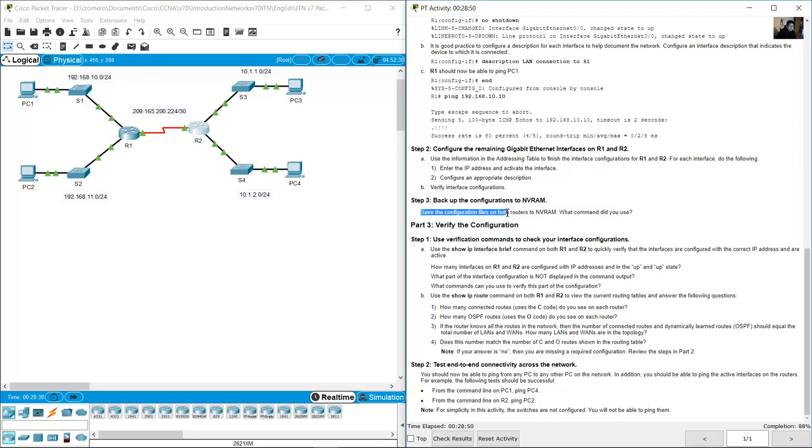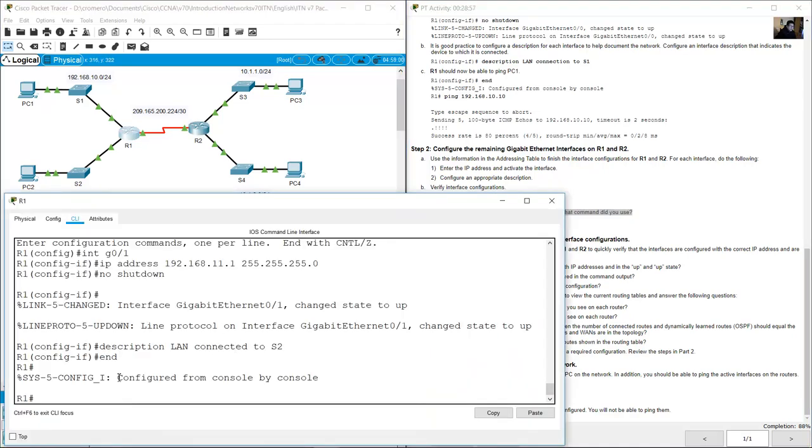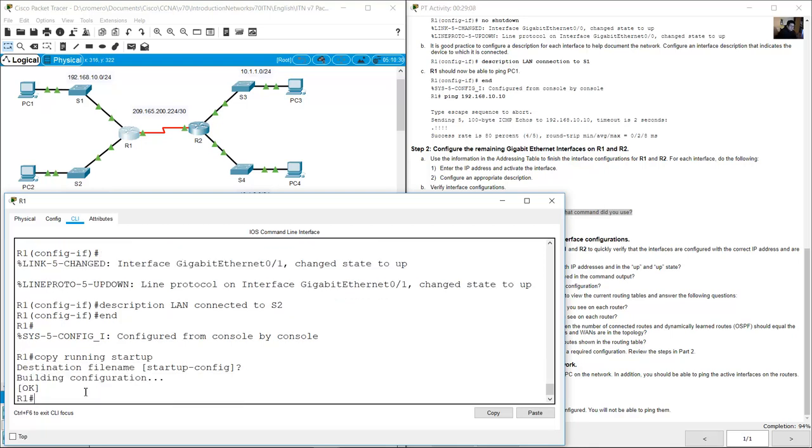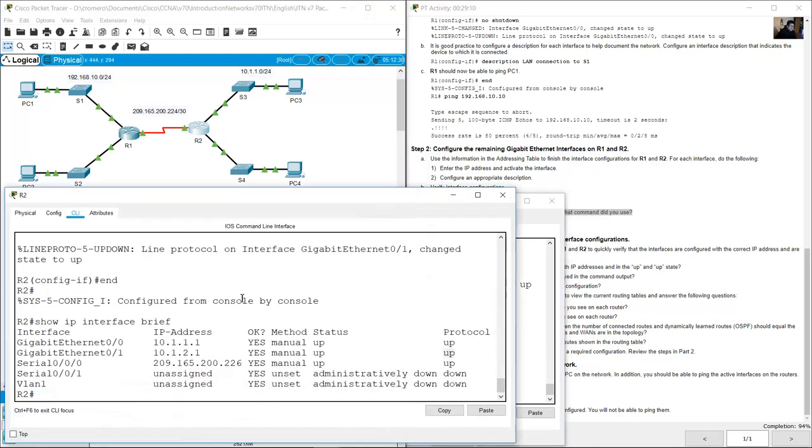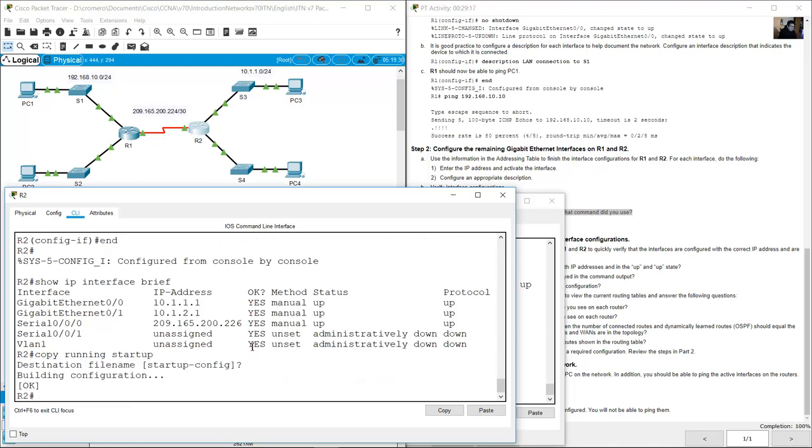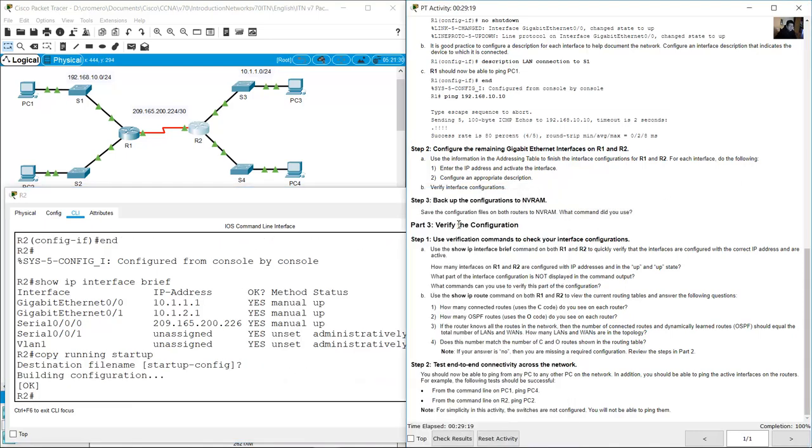Back up the configuration to NVRAM. Save the configuration files on both routers to NVRAM. What command did you use? Okay, go to R1 on privilege exec mode. Copy running-config startup-config, enter, enter. Very good. The same procedure on R2: copy running-config startup-config, enter, enter. Very good.